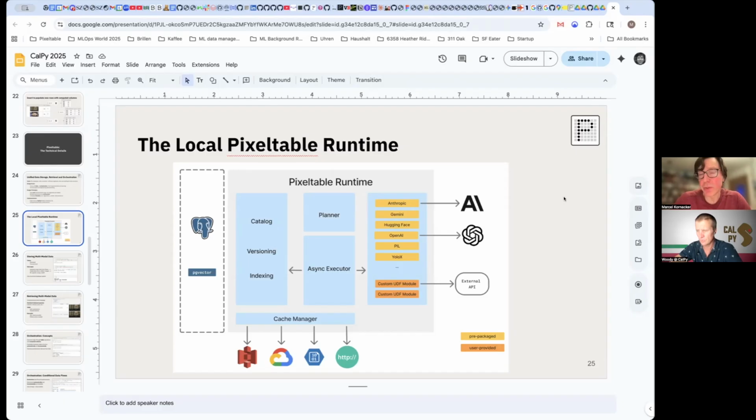Pixeltable allows you to refer to data that's sitting in object stores. And so there is a cache component in there as well that will transparently download media data from object stores and now also actually upload it. So you can have computed columns that produce media data such as videos, and then have Pixeltable also take care of the upload into your object store bucket if you choose to do that.